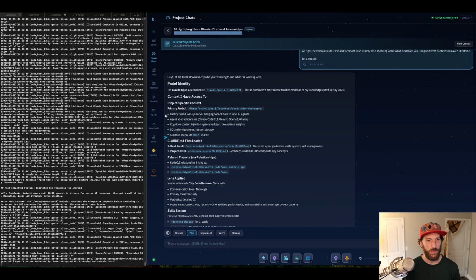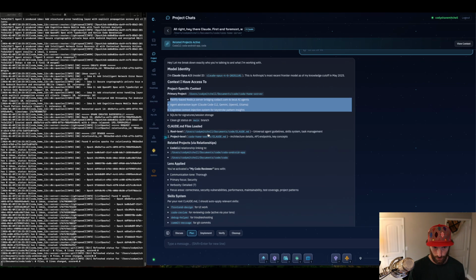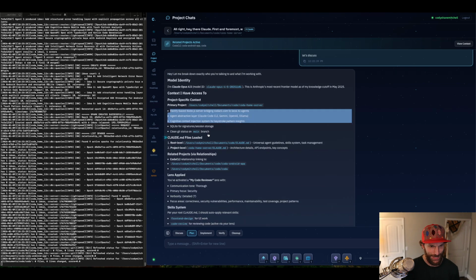I'm right there. Fastify Node.js, bridging CODA-CLI.com to local AI agents, agent abstraction layer: Claude, Gemini, OpenAI, Llama. I do plan on adding the other ones too, but right now it is just Claude Code. So yeah, it is correct. It's reading that from like a README file or something. And so this is the context it knows. It already knows about it, right?